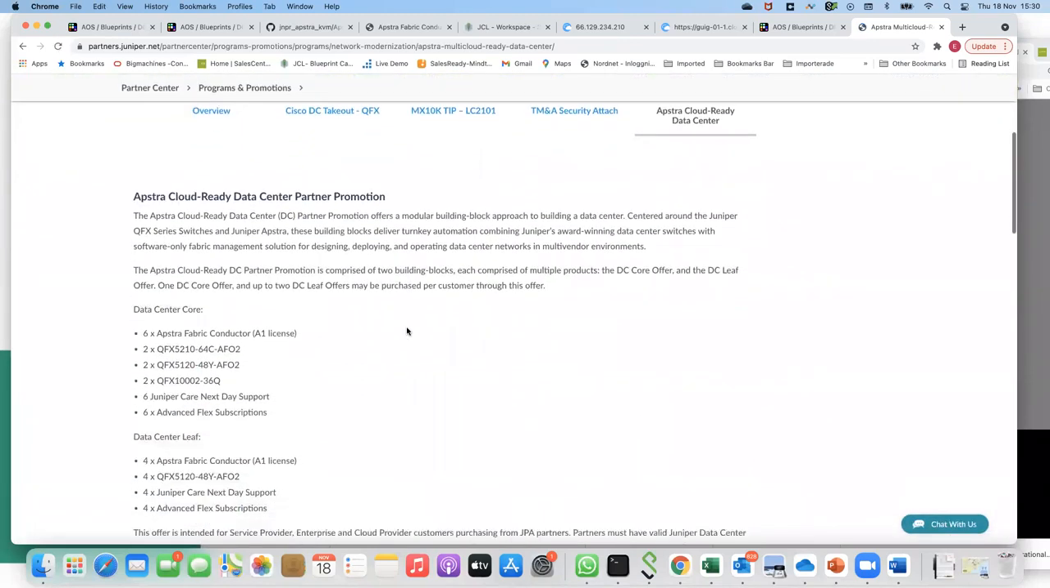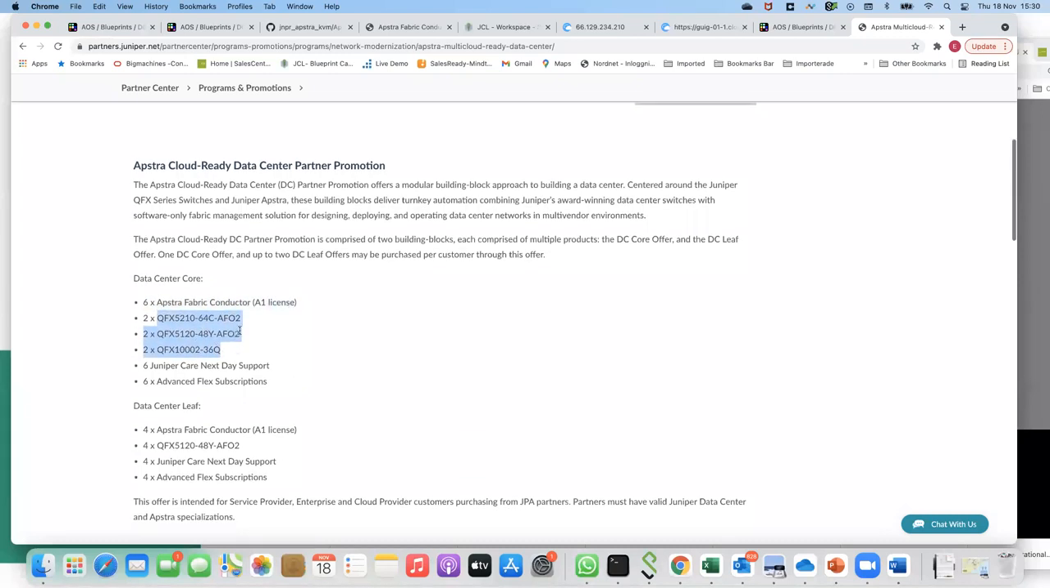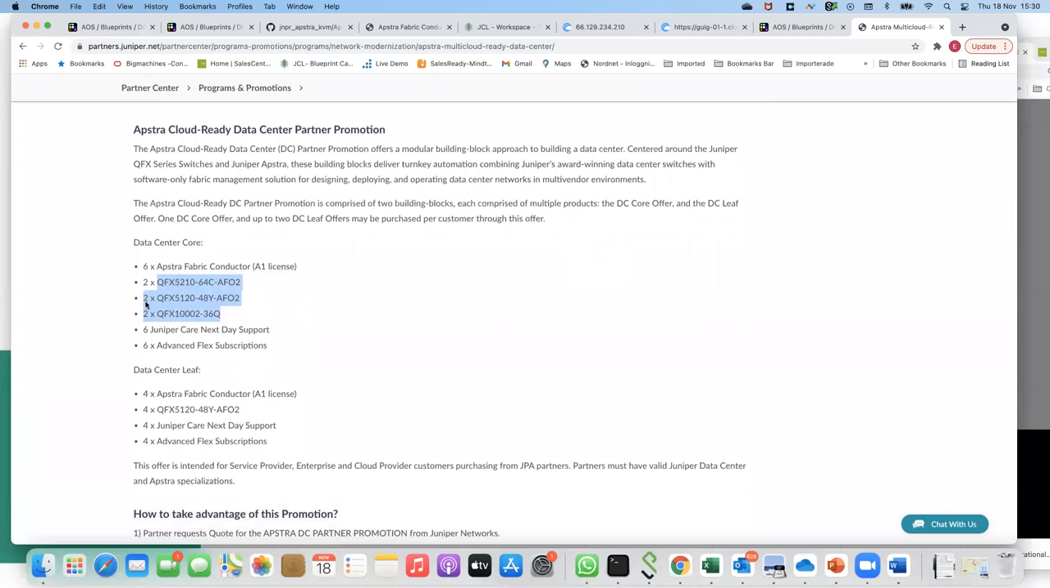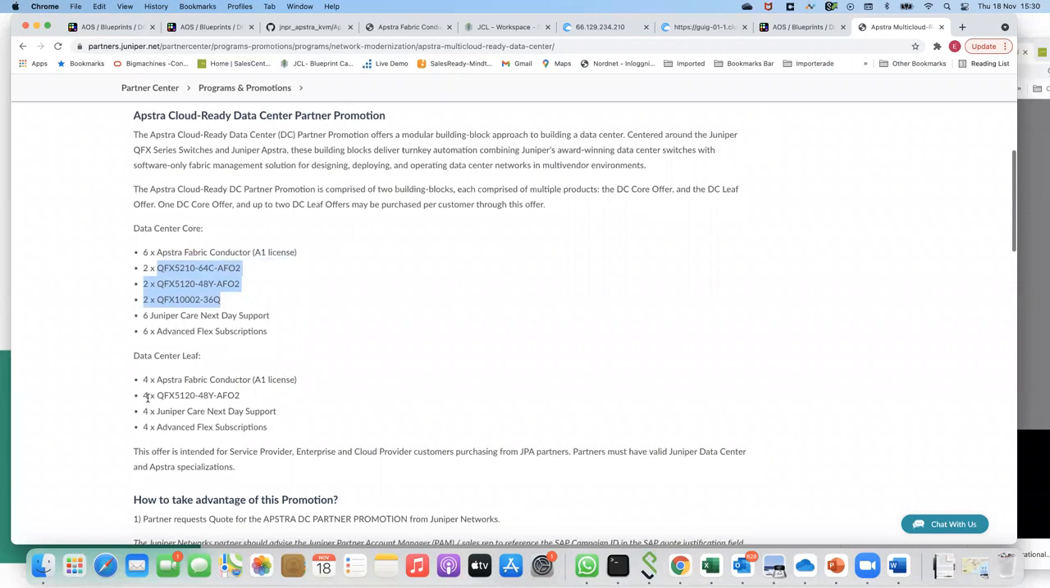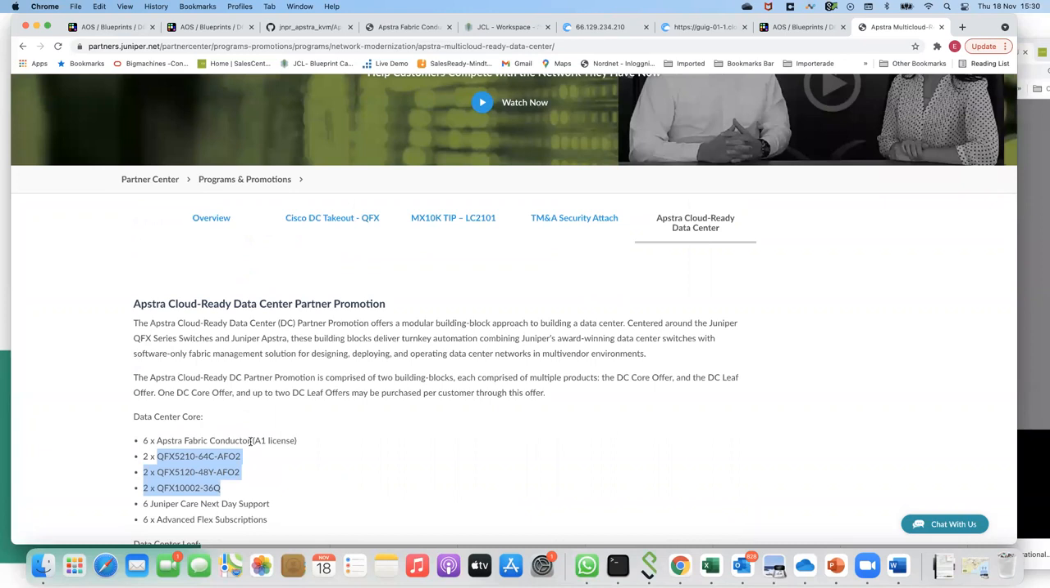Well, this is something pre-packaged using building blocks. In this case, an Apstra license, and we have 3 different QFXs depending on role: a border leaf, leaf, and spine, and then support and also some subscriptions. So that's the core, and you can add on top of that. Going from 6 devices, you can add some more leaves if you want. And the idea behind this is to make it as simple as possible for you.